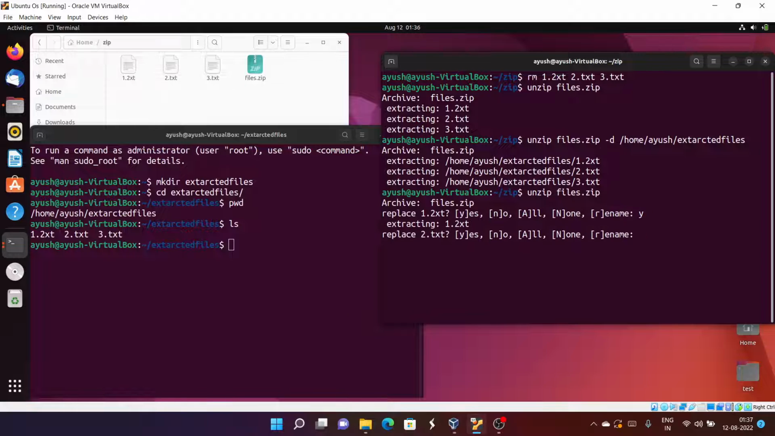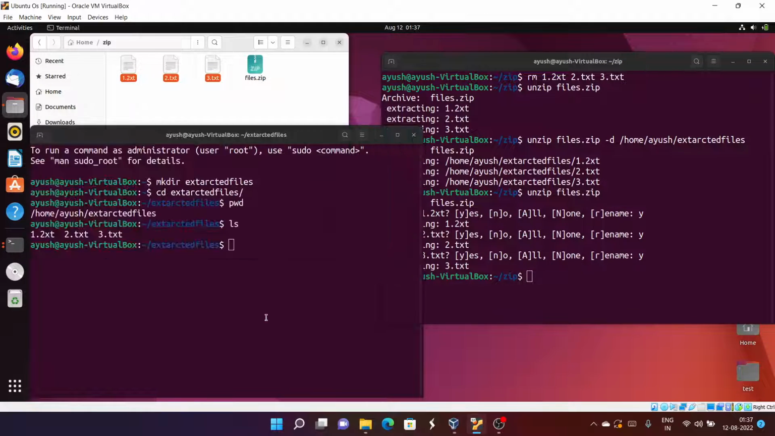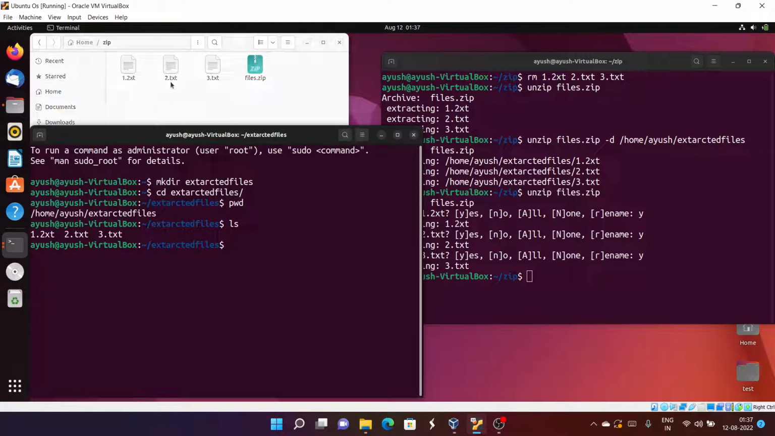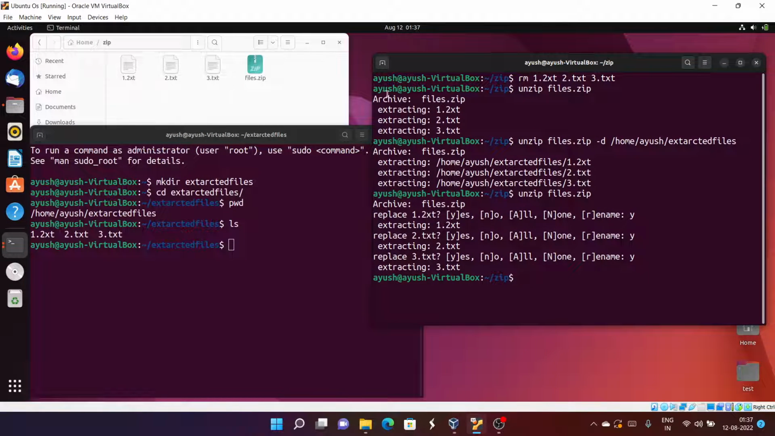Again it is asking for 1.txt. Again I will say yes. Again for 2.txt and 3.txt. Yes. So all these files have been replaced. In case I had made any changes in them, then I would definitely choose no, because I don't want to create any kind of problem for myself.